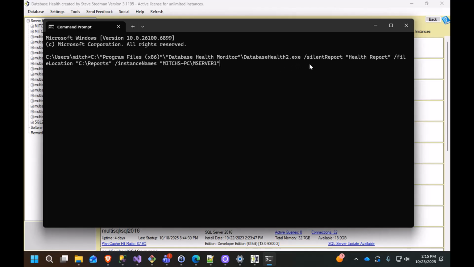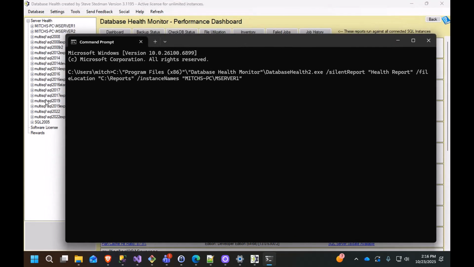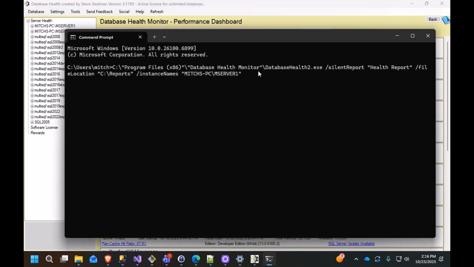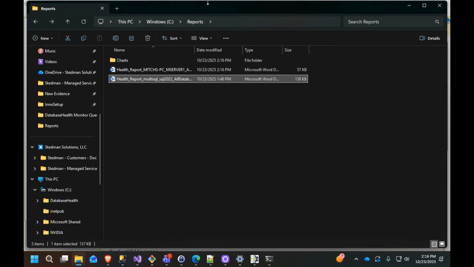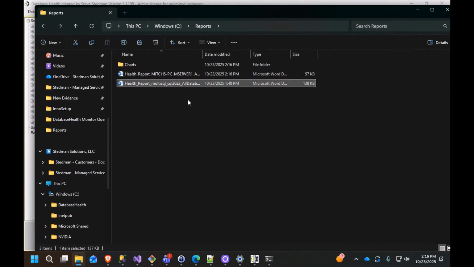And then there's three parameters. There's silent report, which specifies the report type. File location is where you want it to be saved. And then the instance name has to be a currently configured instance inside Database Health Monitor because it pulls the connection info from those saved connections. So you can do multiple instances and it will generate one big report for all the instances, or you can add multiple reports and it will generate one big report for all of them. And then it will name them accordingly when it saves out.